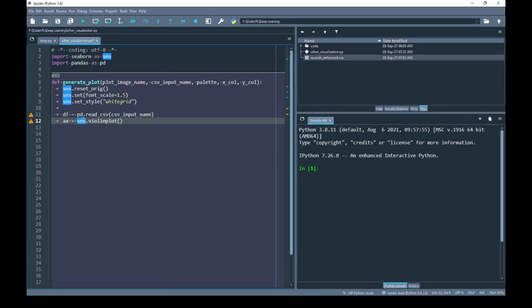Next, I'm going to call the violin plot function of the Seaborn object that I have created above, and this plot information will be assigned to the variable ax. The first and second parameters of this violin plot function are the x column and y column information that I will receive during the call of this function, and data will be extracted from the CSV file that I have just read above. Next, I am going to define the color palette.